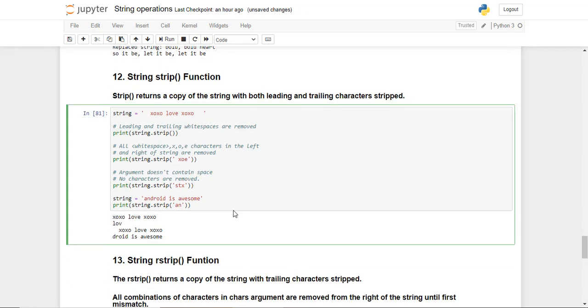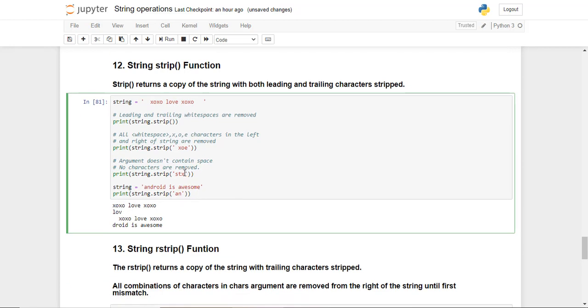Now let's see what happens if we are passing STX. Again we have to start looking here. So once we say STX, the first thing we come across is a space. Now space is not part of this STX, so it doesn't remove anything here. On this end, again space, which is not part of anything in this parameter that we have passed it.